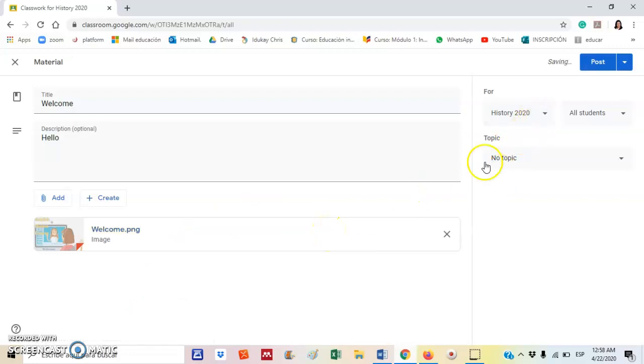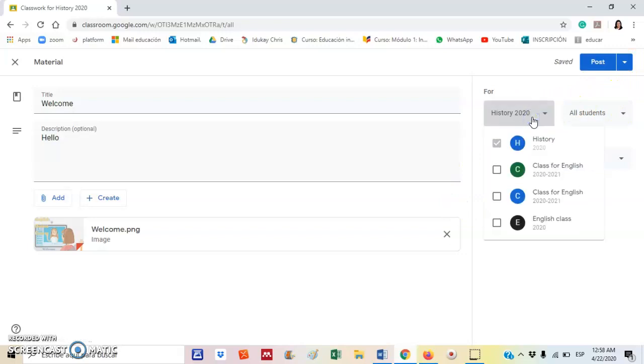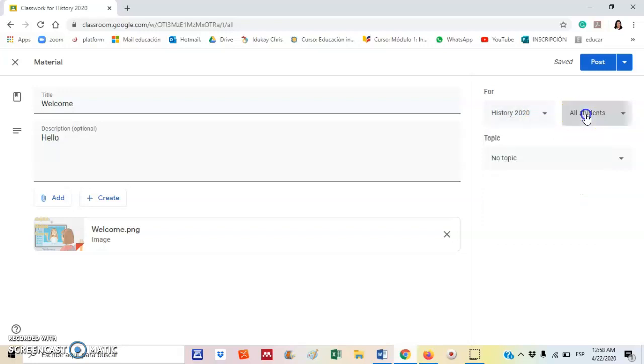All right. It is important to know that you're going to post this in your history class. If you want, you can choose the other classes too, and you're going to present it to all your students. Here you need to choose where it says topic to be more organized, and at this bottom you can choose to post in this moment or later on, or leave it as a draft or discard draft. So I'm going to post it.